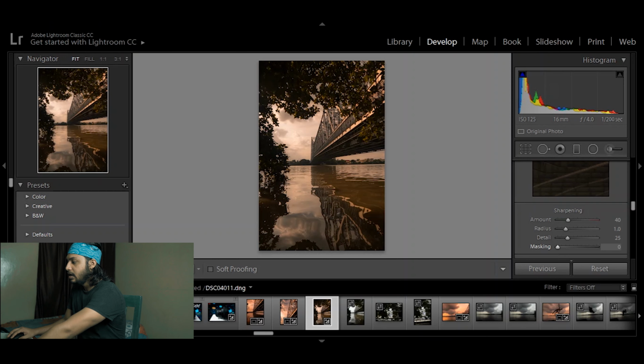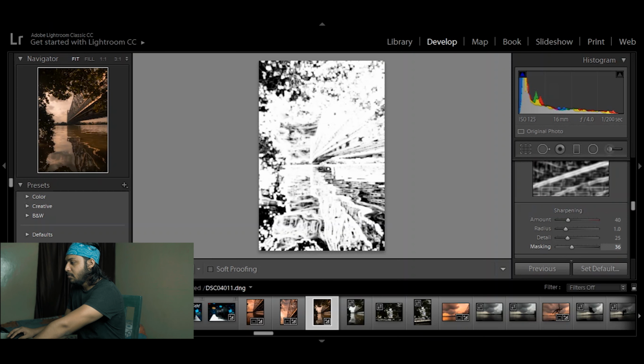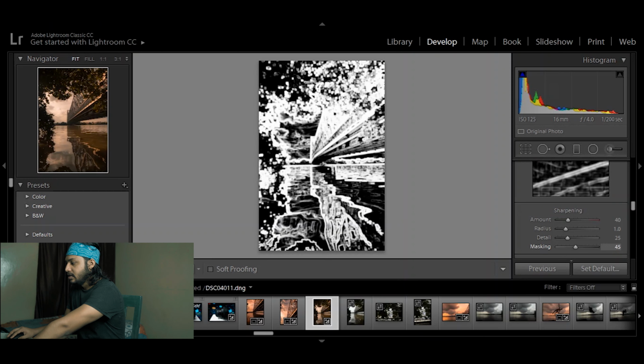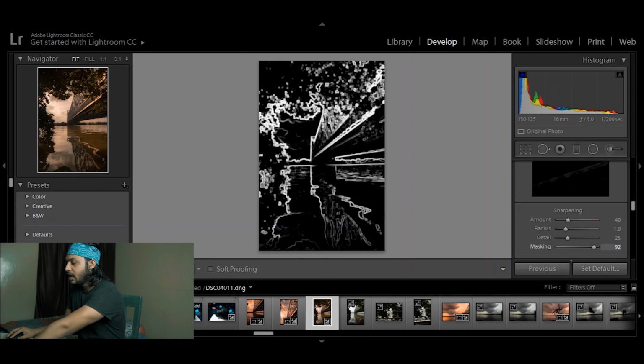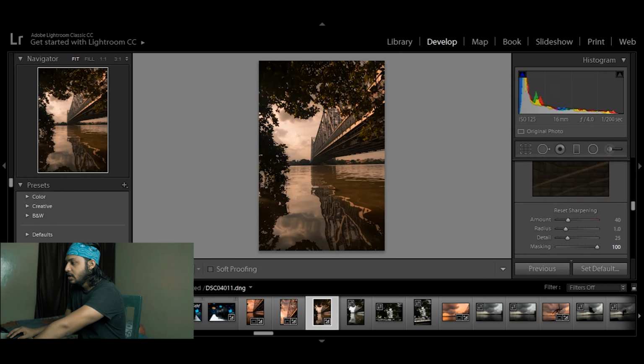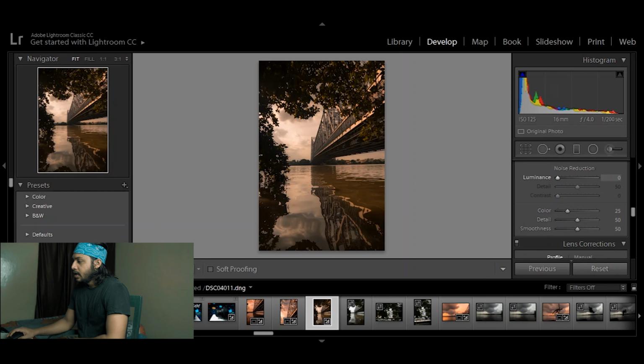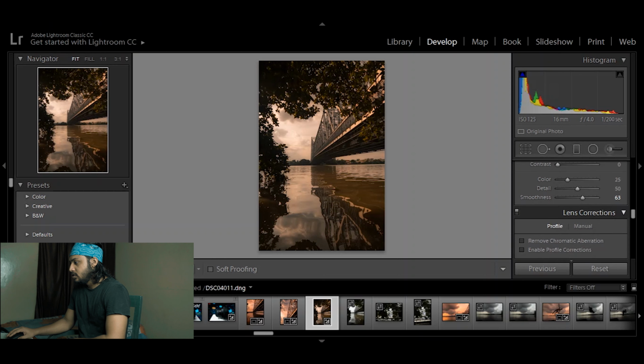So masking I'll do, hold the Alt button in Windows and just drag the masking. You can see that, okay, fine, that's what you want, only the sharpness. I want to increase the sharpness of only the bridge part, so I'll increase it to 50. Again luminance, play with it if you want. I play a very small amount, not too much.